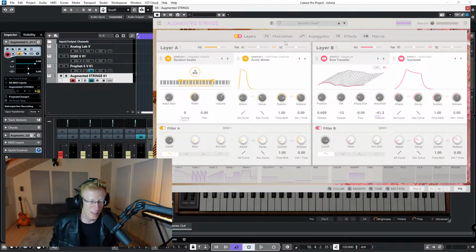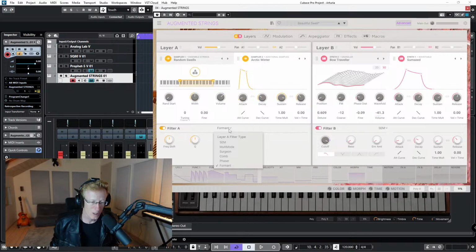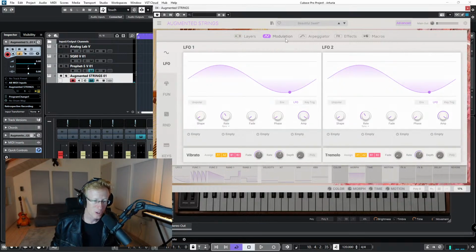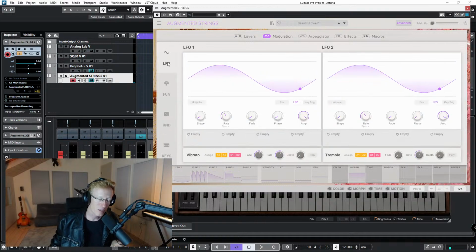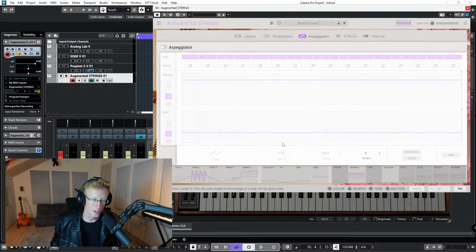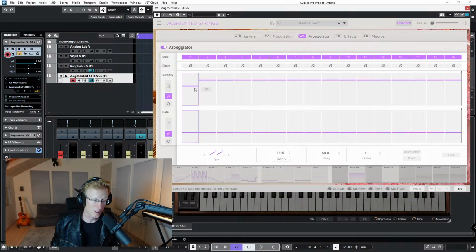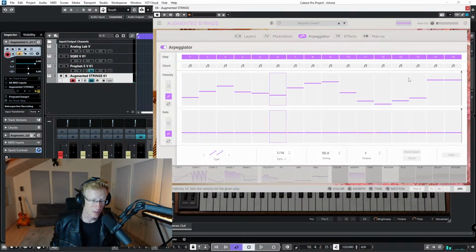And then, that's the first page here, layers, and we have filter, and we have lots of options here. This is really amazing stuff. And then we have the modulations, and we have lots of stuff here for modulation. So this is just a playground for sound design. And we have the arpeggiator, which is not engaged in this particular preset.